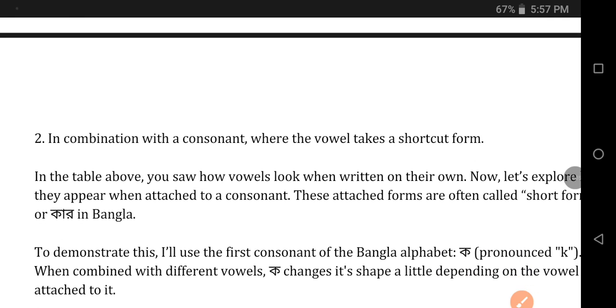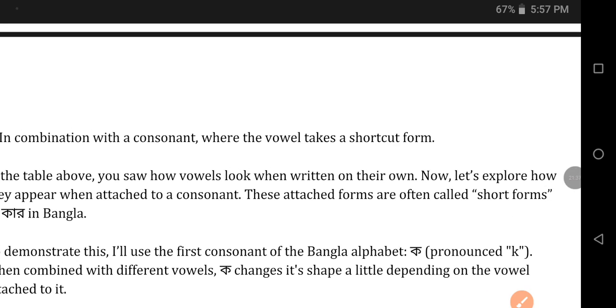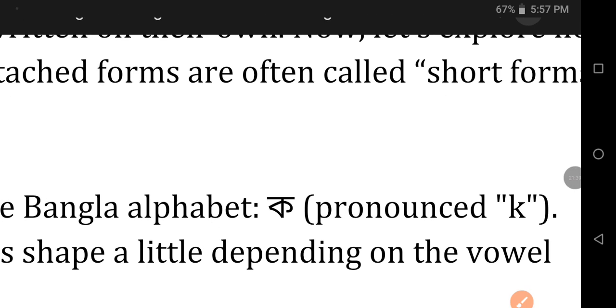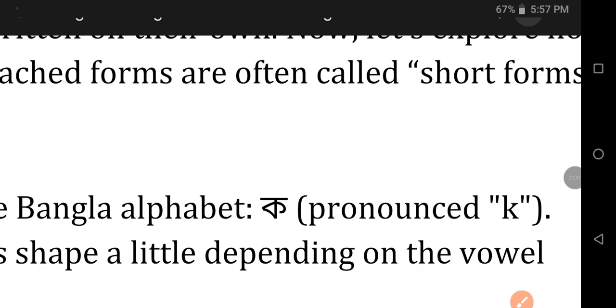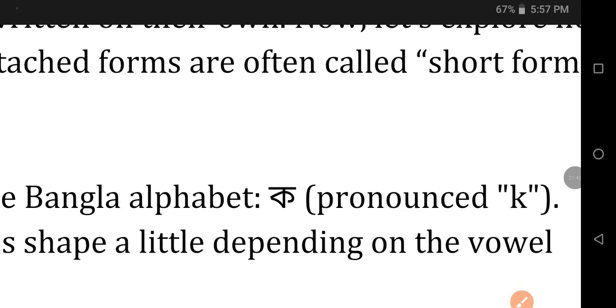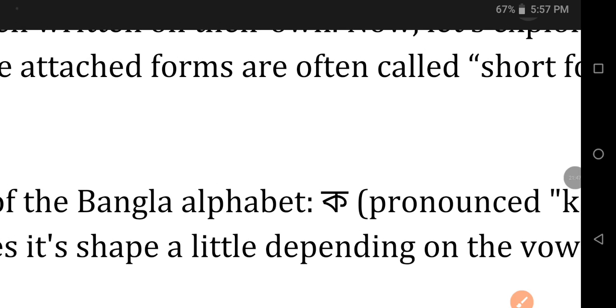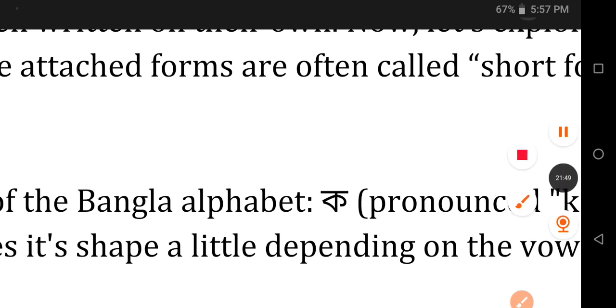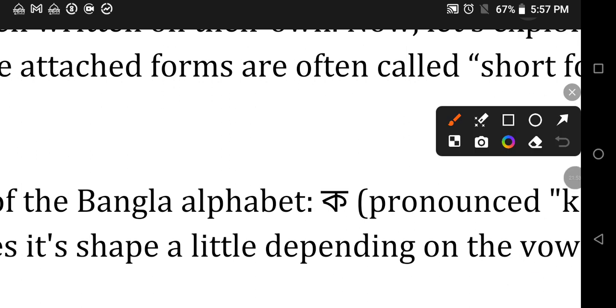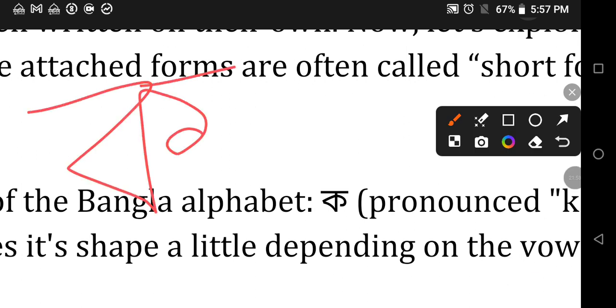To demonstrate this, I will use the first consonant of the Bangla alphabet, Ka, and it is pronounced as K. I taught you 10 vowels, and now I am teaching you one consonant for this lesson. Let me write that once at least. You have to write it many times. This is Ka. And what's the English equivalent? It's K.